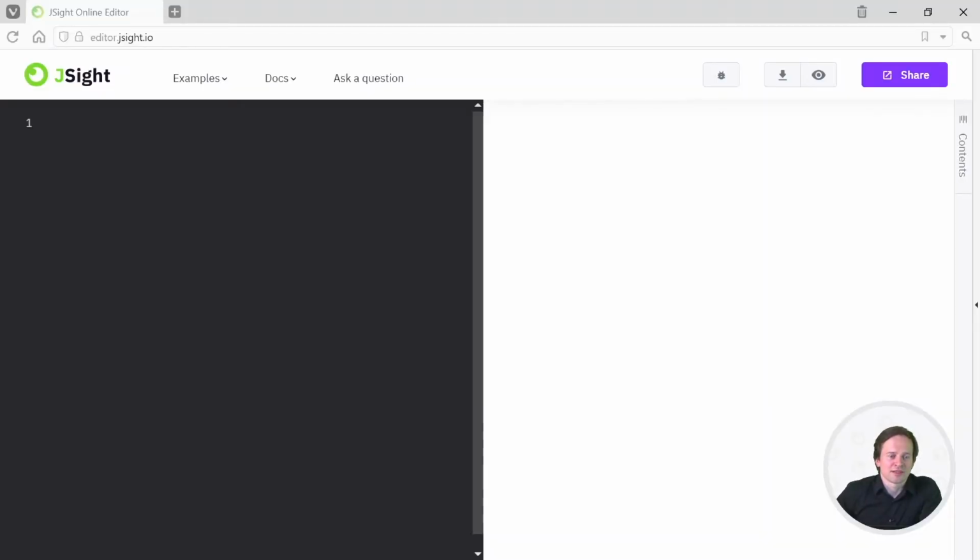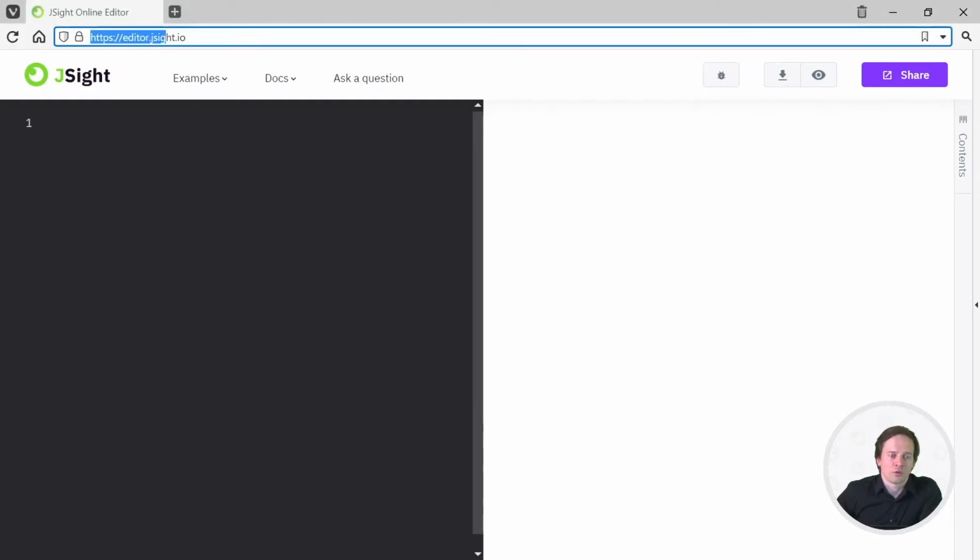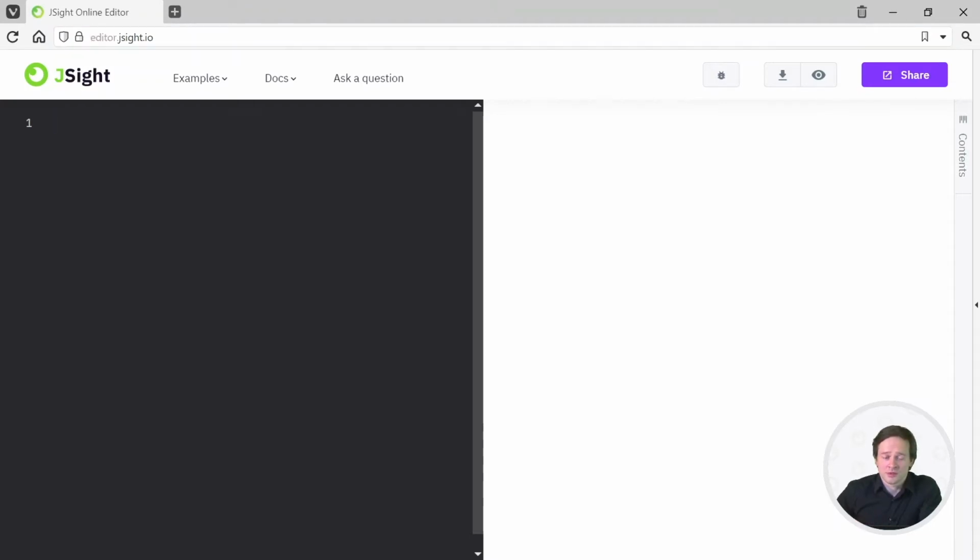I will use the JSight online editor, which is at editor.jsight.io, but of course you can use any text editor you want. By the way, this online editor is open source. You can find its code on GitHub and you can join our team and contribute to it to make it even better.